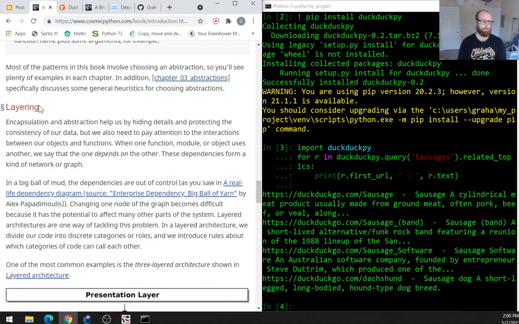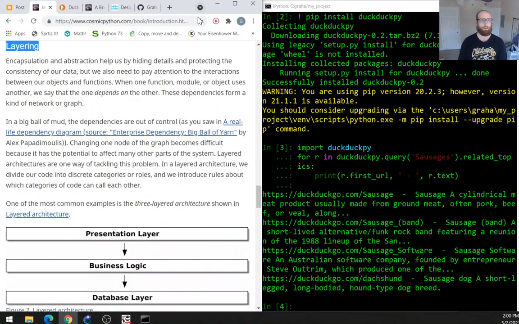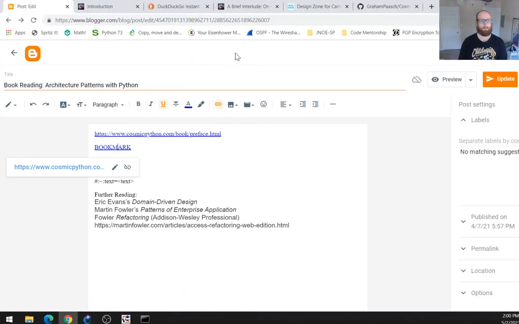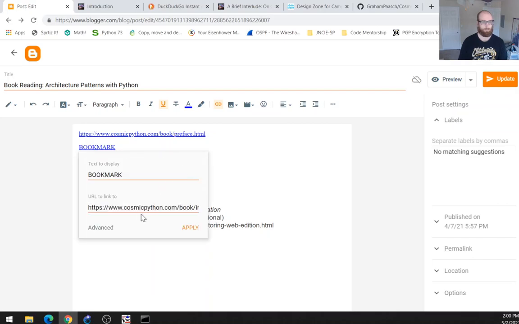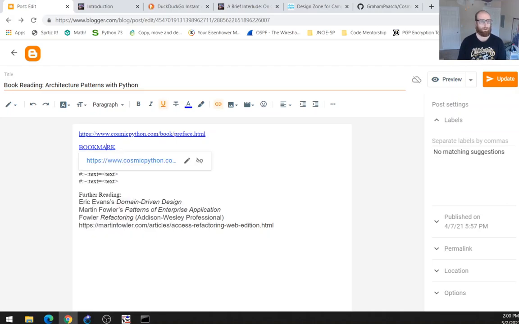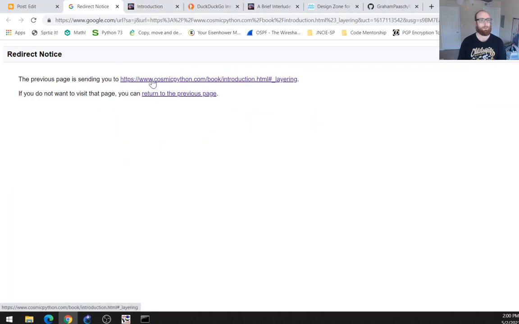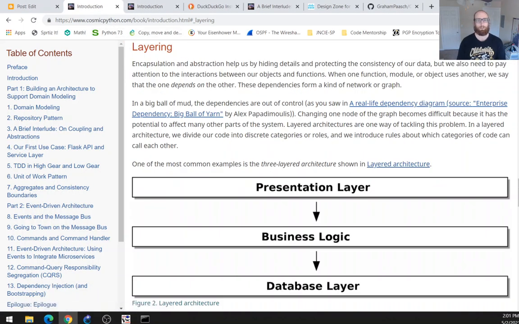Okay, so we're going to highlight this part here. It looks like I can automatically highlight that. So now we've got to change the bookmark. Okay, and we'll click apply. See if it works here. There we go.